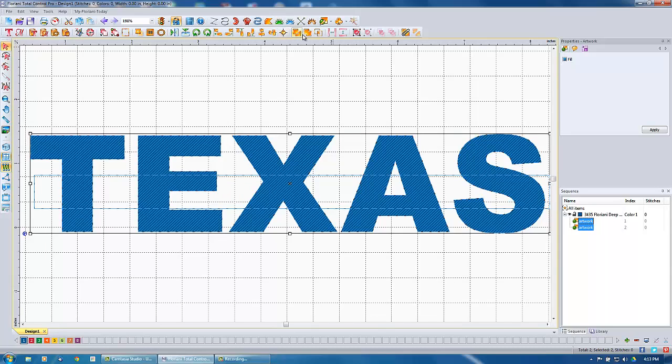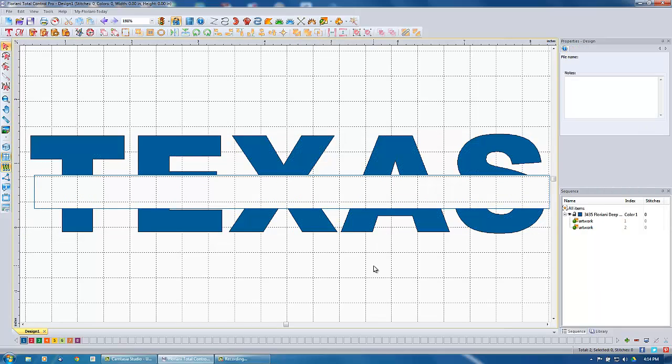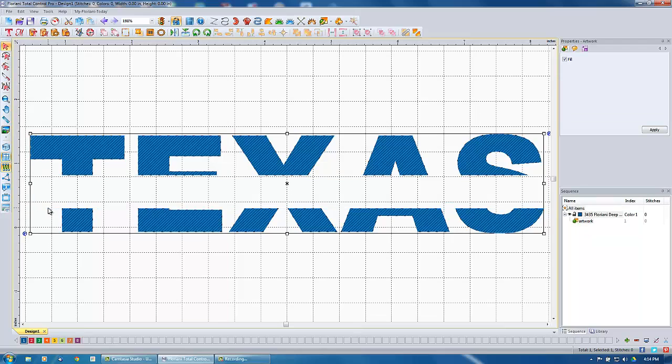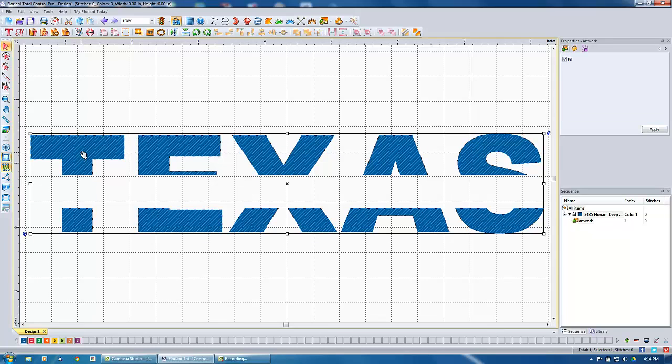And then right here you can see my trim tool is now lit up, so I can now trim the two. So it's going to take the top box here and use it like a cookie cutter to trim out the middle of the word Texas there. So when I press this button, you see that it trims that out. Now I don't actually need this box anymore, so I'm going to select it and delete that box. So now there's my word Texas with the hole in the center.